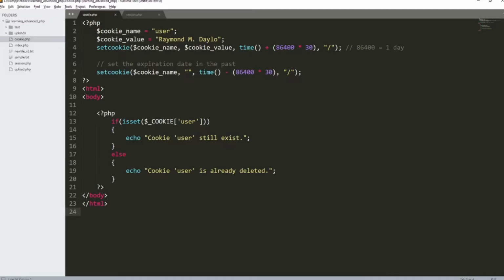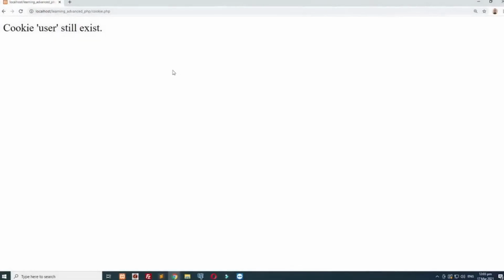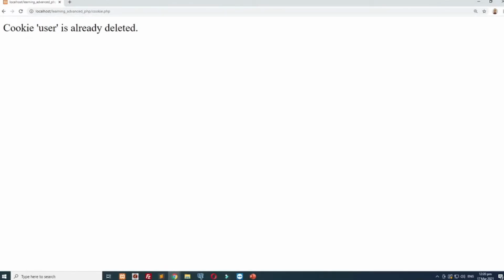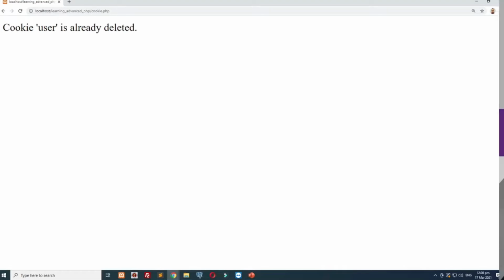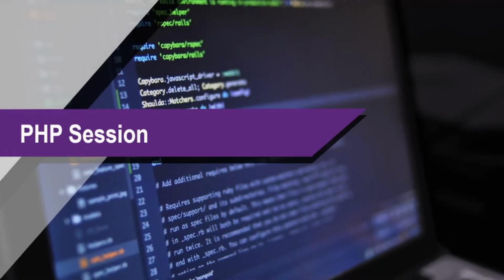So if you run the code, from this current output where the user cookie still exists, now the user cookie will be deleted. Okay? Okay, so now let's talk about PHP session.